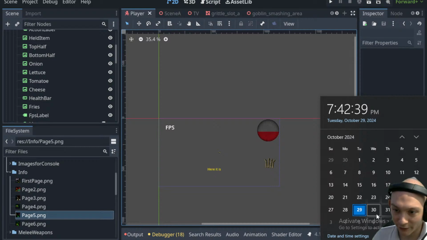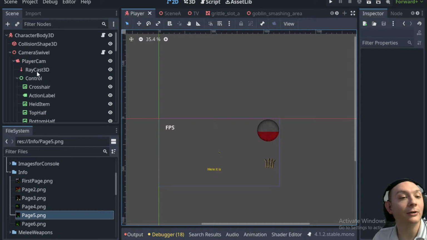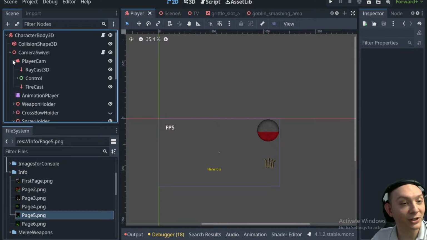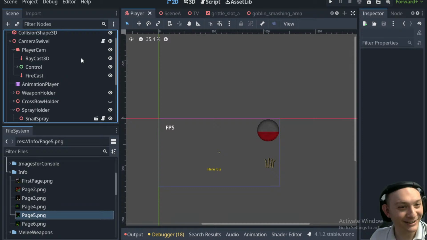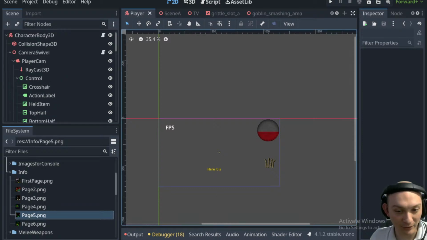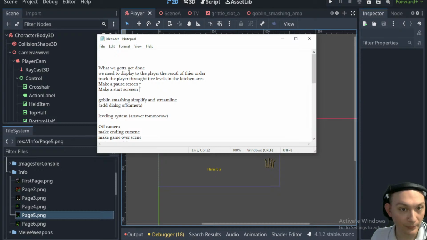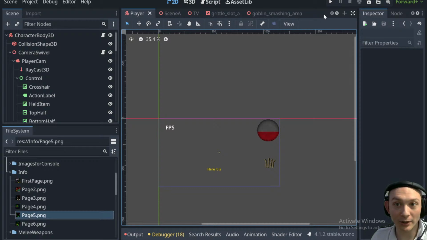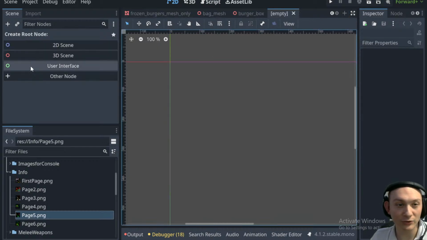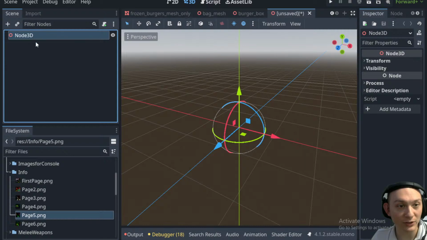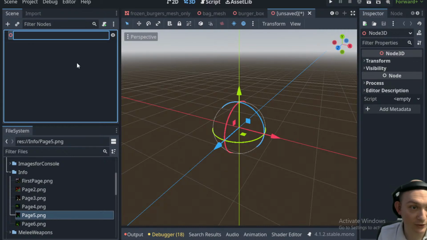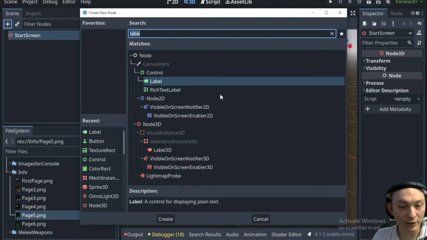What do we have? We have tomorrow, and it's supposed to release on Halloween. Okay, so we really don't even have a completed game yet. Nice. All right, so we got the pause screen in there. Let's take a look at our good old notepad. Make a pause screen. Awesome. We need to make that start screen. So we'll go add a new screen. We'll add a 3D scene and say start screen. And we'll add here.